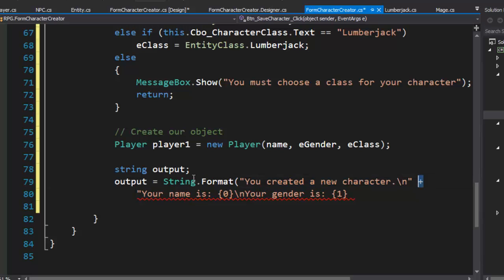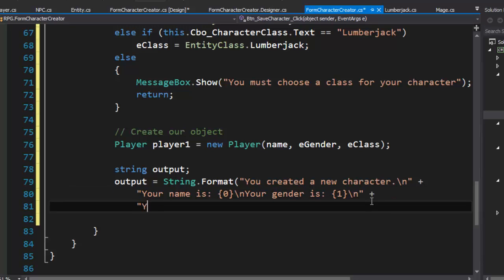Now, in using string.format, you put these little placeholders here, and these are going to represent variables. 0 will be the first variable. 1 will be the second. I'm going to put another backslash n. I'm going to put another plus sign. And we're going to do the last one here, 2.